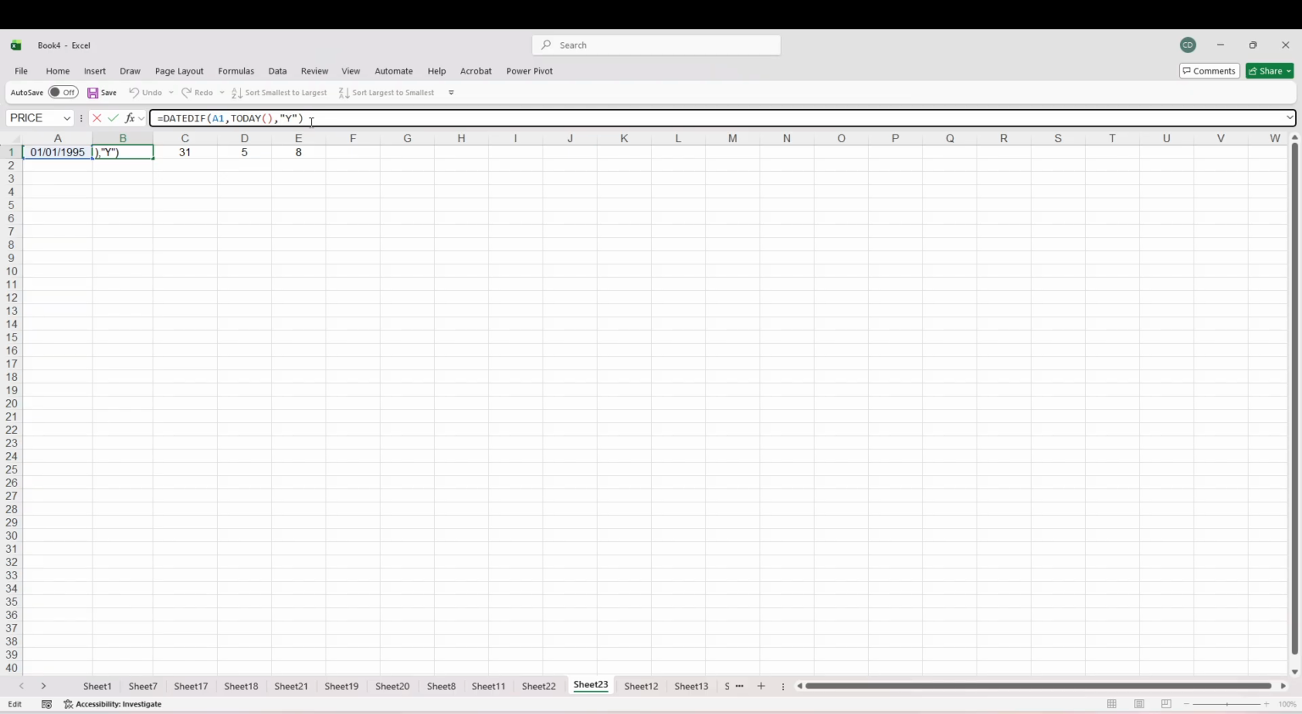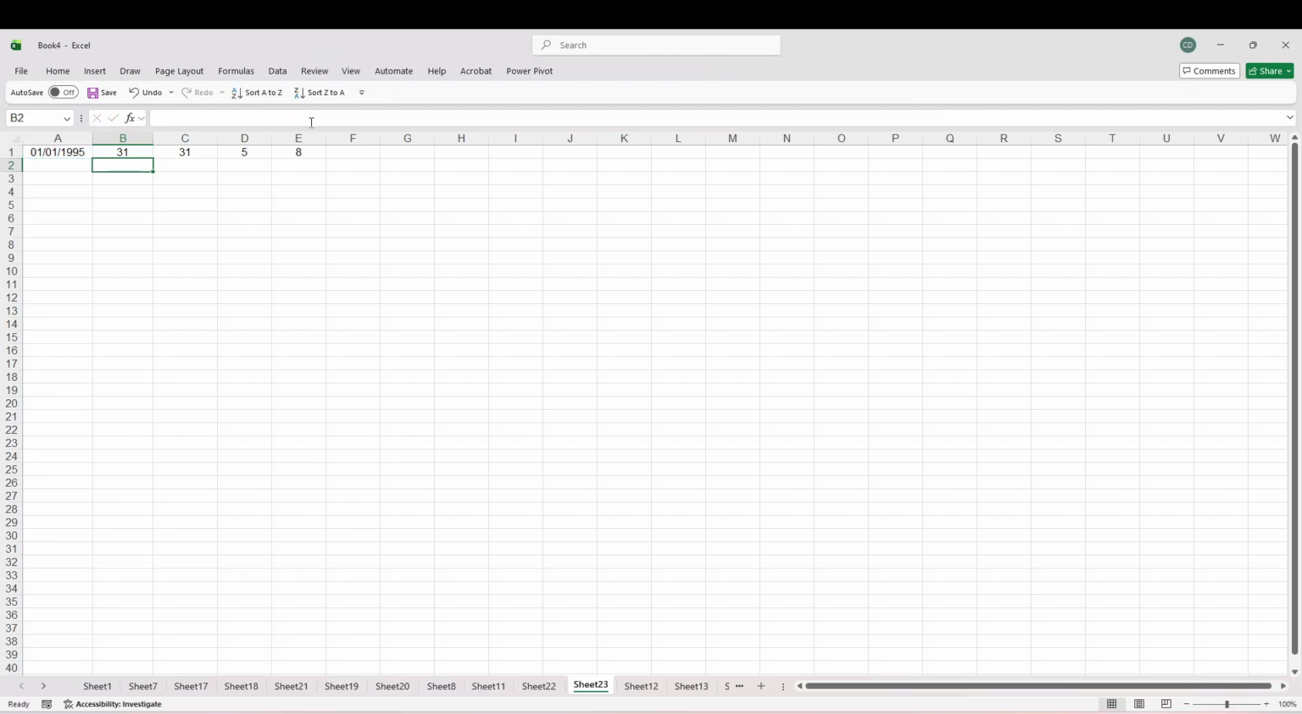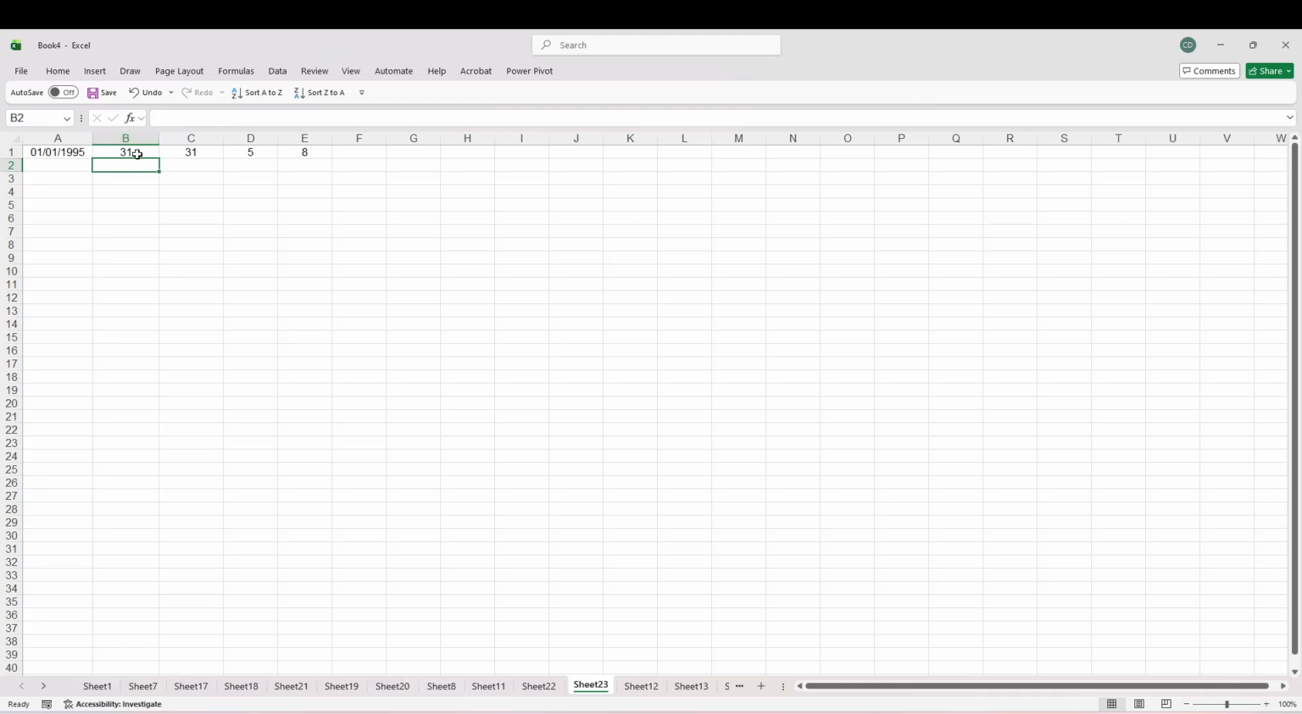years between them. For example, if cell A1 contains a birth date like 01/01/1995, and you use the formula =DATEDIF(A1, TODAY(), "y"), Excel will return the person's age in full years only. That means it won't count partial years, which is exactly what you usually want when calculating age.